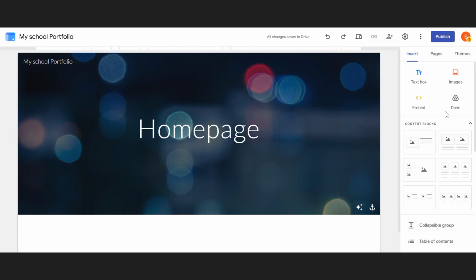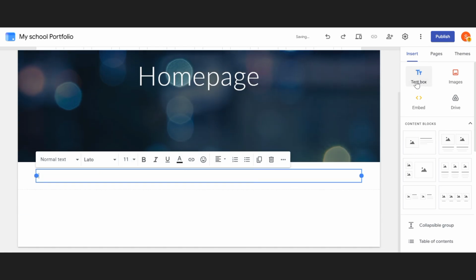Now on the right box you'll see the insert panel, pages, themes. These are the basic functions you require to develop your website. Now if we click on text box, you'll get a text box here. Let's say we want to write welcome to our portfolio.